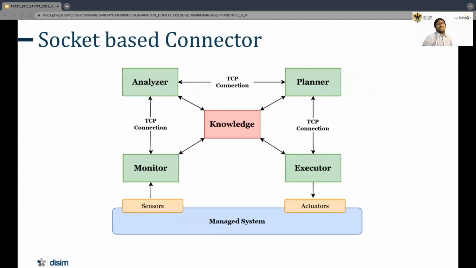Now, the final strategy that we consider is the socket-based connector, which is more or less similar to a layered approach. In this case, the MAPE components are all connected through TCP-based socket connections. The flow is very similar to the previous one. The difference, however, is that this time the communication between all the components is achieved through a TCP connection using sockets.